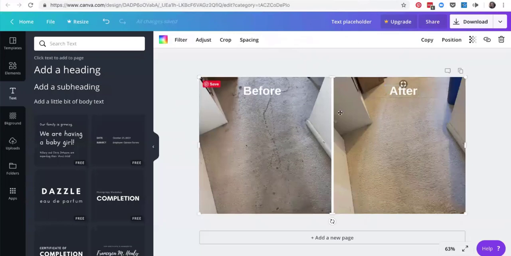And so now we have a before and after, and then let's just say we'll put a name down below. So we might put our name. We'll add one more word. If you want to, you can put your name on it.